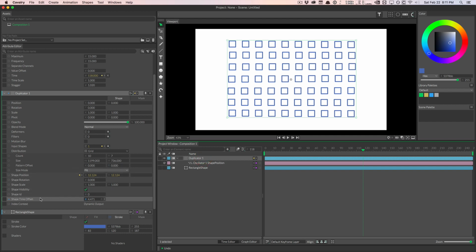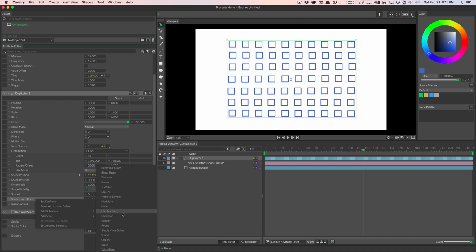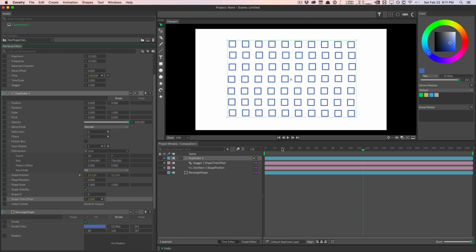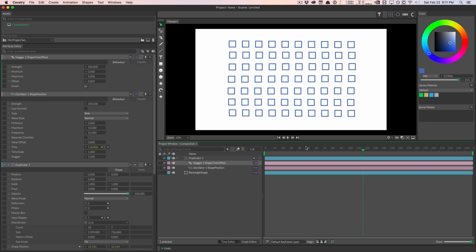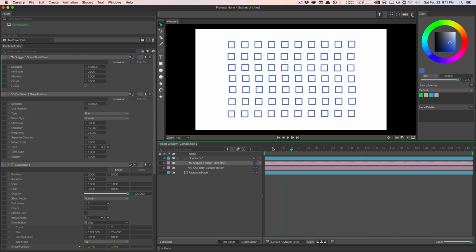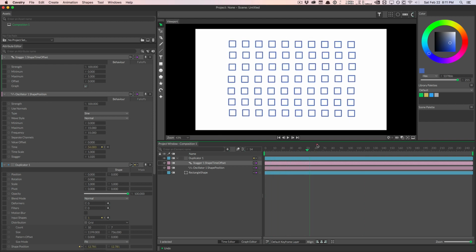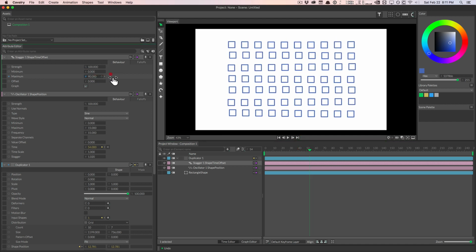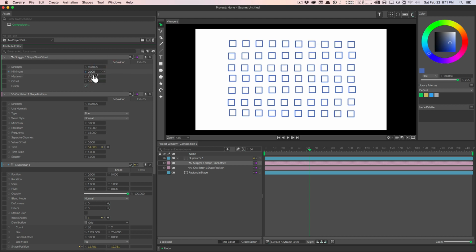Go to the duplicator. And this is the cool part, how we can add a behavior, an effector, to any property here, which is cool. So let's add a stagger. And I hate how it doesn't pop up. You have to double click on it or something. Did that even add any more staggering? Let's see. We'll go ahead and increase the maximum. Okay, yeah, it's doing something here.